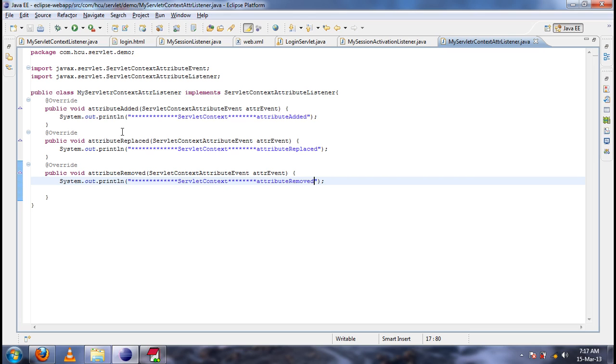Understood? Attribute replace and attribute remove. Okay, so now let me configure this in web.xml.